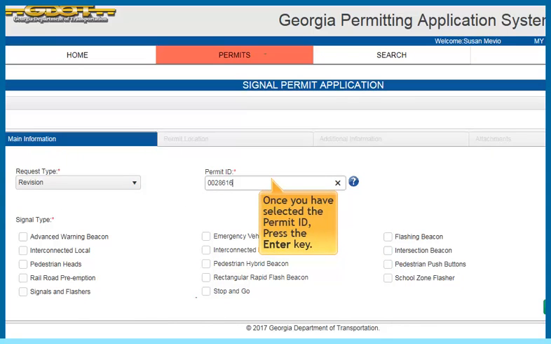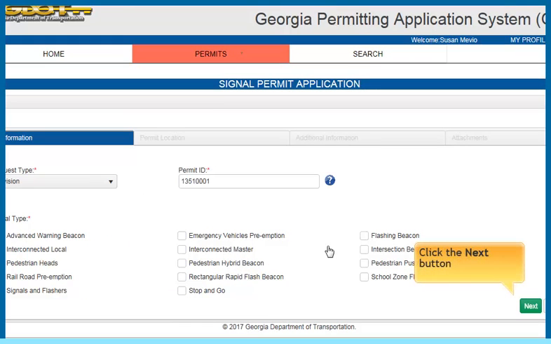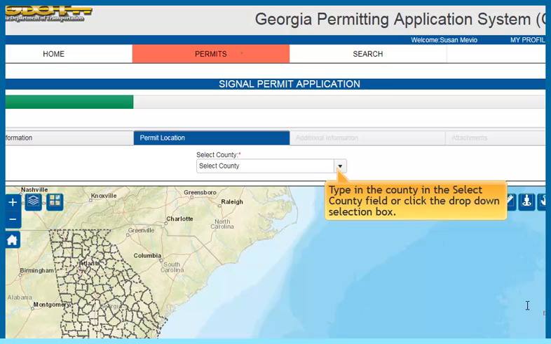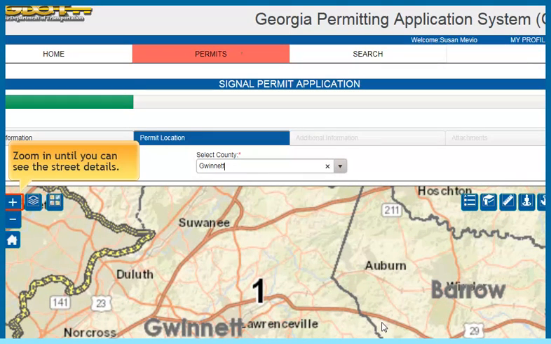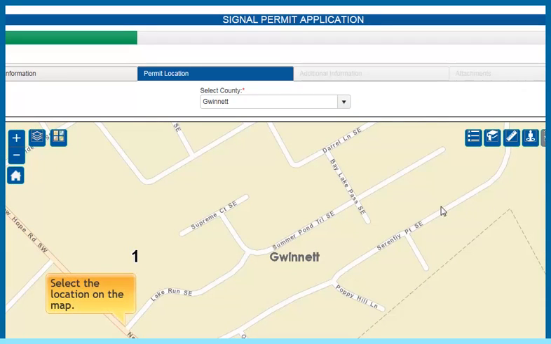Once you have selected the permit ID, press the Enter key. Next, select the appropriate revision items. Click the Next button. Type in the county in the Select County field or click the drop-down selection box to zoom into the county. Zoom in until you can see the street details. Click the Locate on Map button. Select the location on the map.